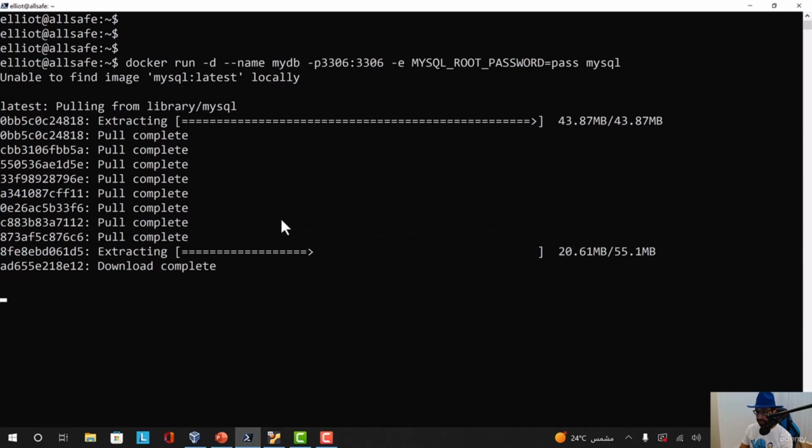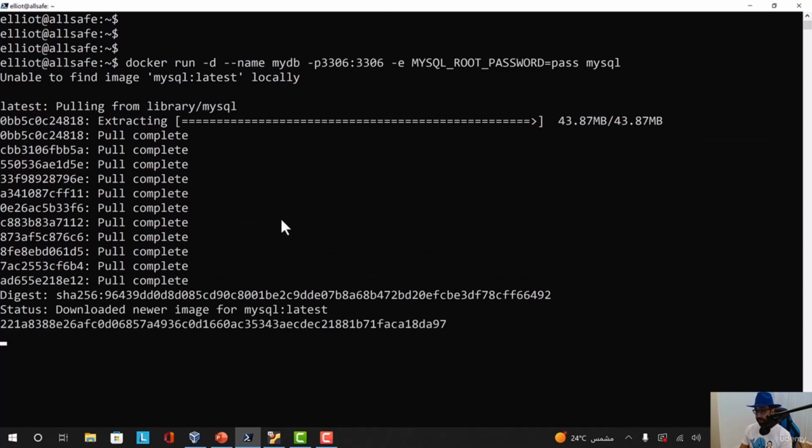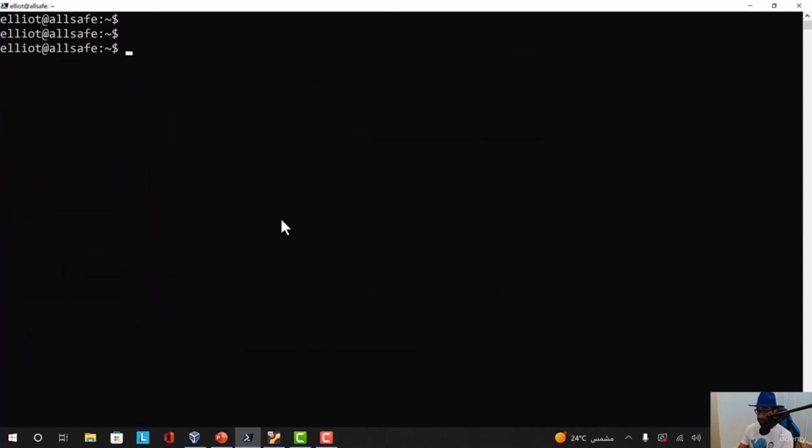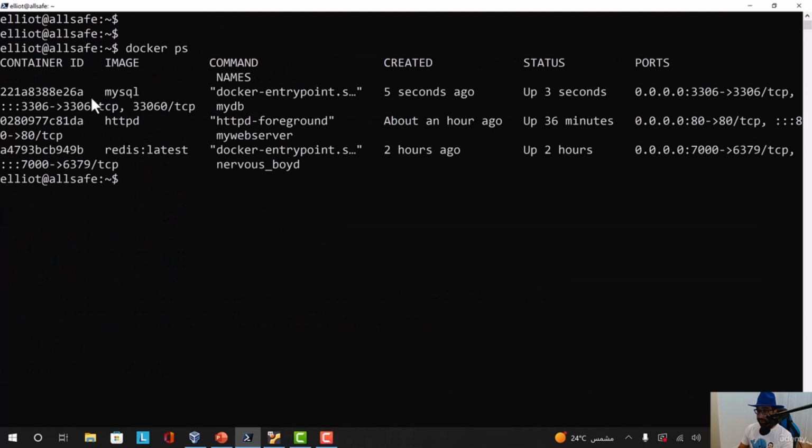Almost done here. Okay, so now, if I do a docker ps command, I can see the MySQL container is actually running. So let's actually connect to it. I will do a docker exec command, mydb. Alright, so now I'm inside it. I will do a mysql command here.